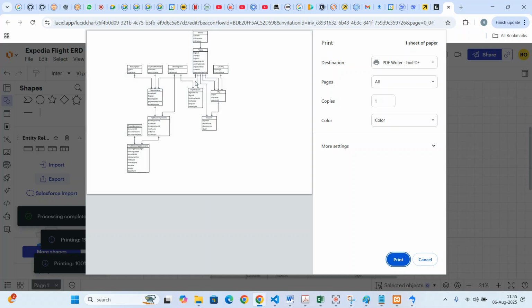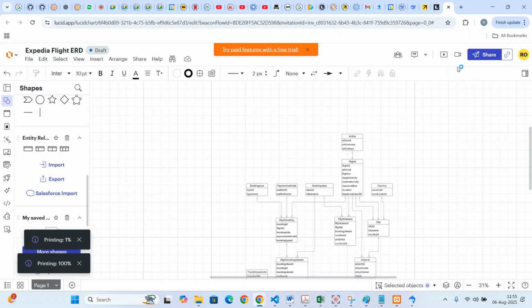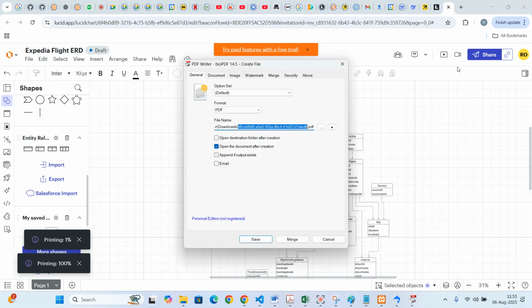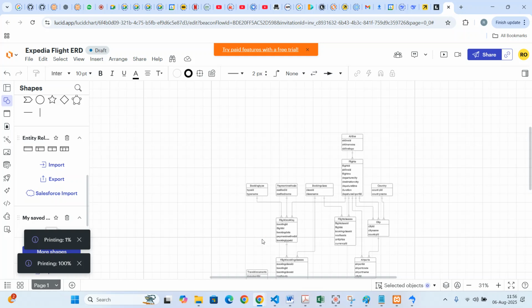Then of course it will open for you the window print preview, which is over here, to allow you to select the printer to print with. So here I can say I want to print on PDF, then I just say print. It will be able to print it for me. So I'll just call it here Expedia Flight ERD. Then save it. It should be able to generate it.